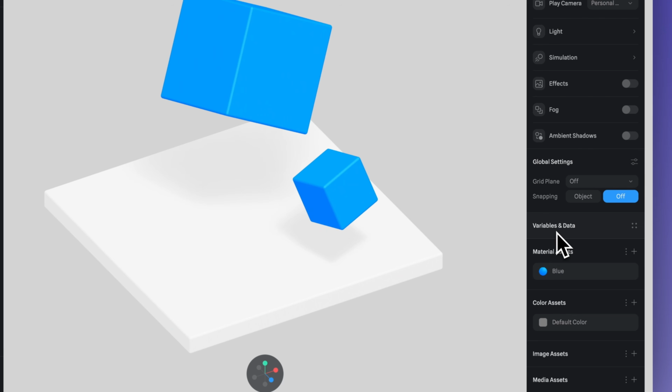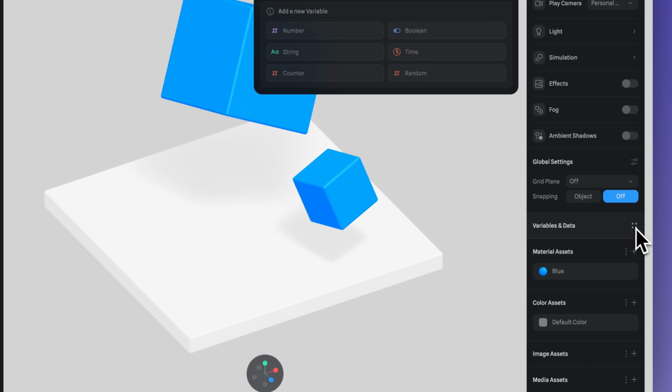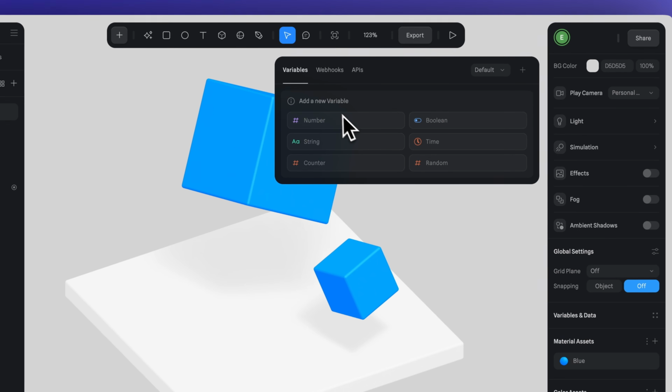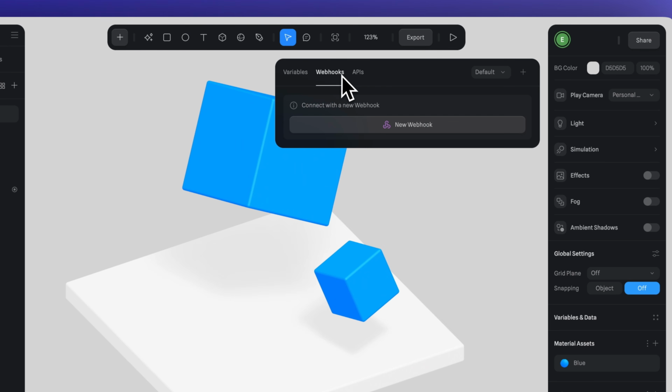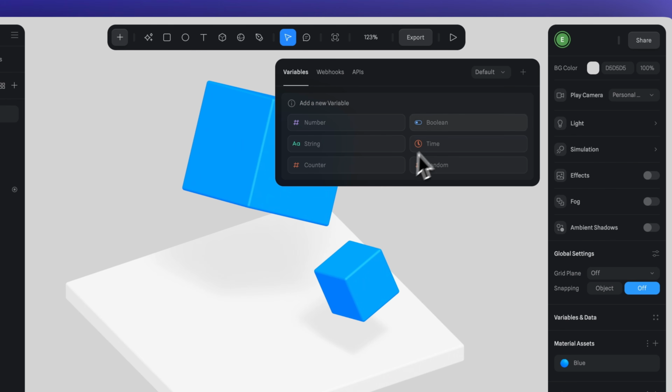Here on variables and data, you can click on the 4-dot icon to check or add new variables, connect new webhooks, or link a new API. We have more tutorials that explore some of these features in depth if you want to learn more.